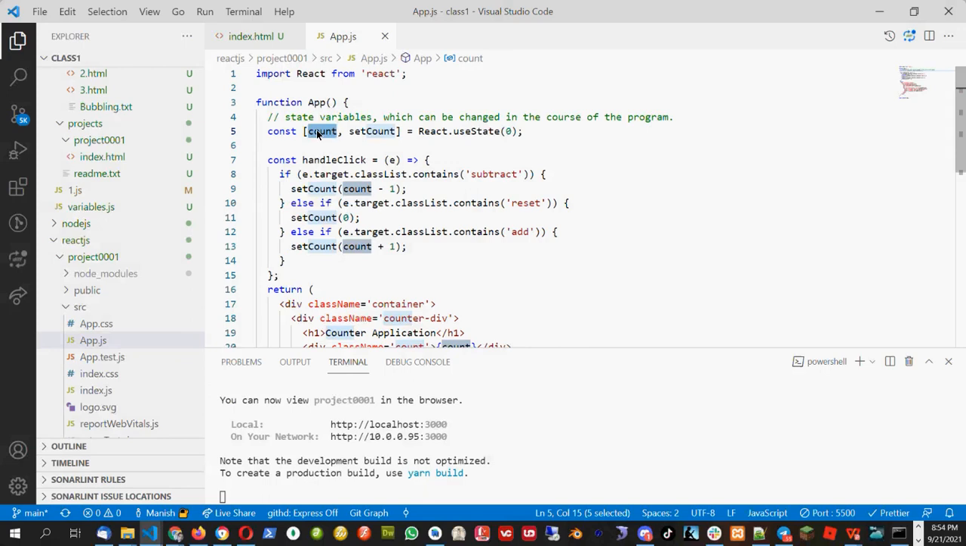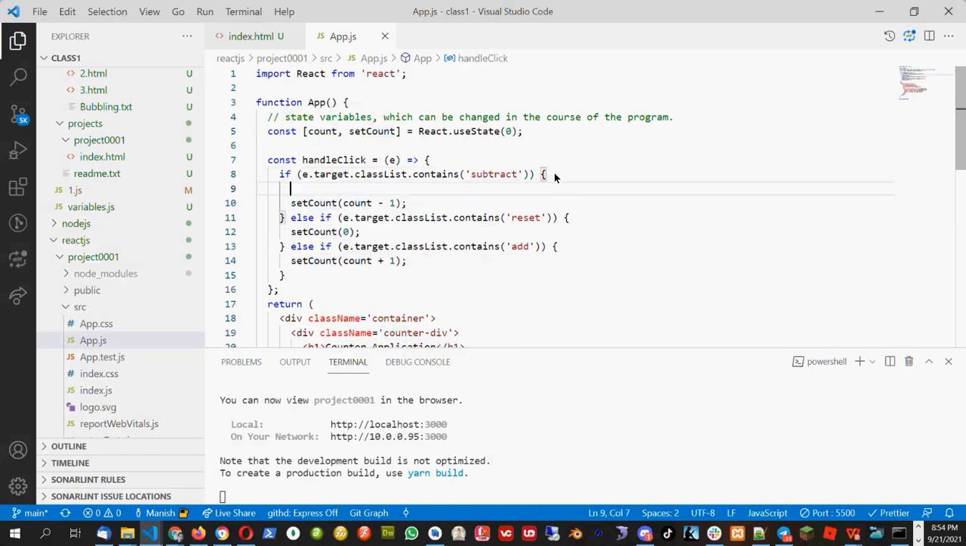This is the way React works. Internally it updates. React is allowed to change the value of count only by calling this function. You cannot call this count and update the value because React works in one way. It is called mutating and non-mutating data, which I will explain later. Mutating means it is changeable and non-mutating means it is not changeable.